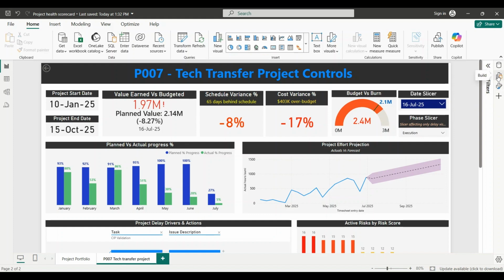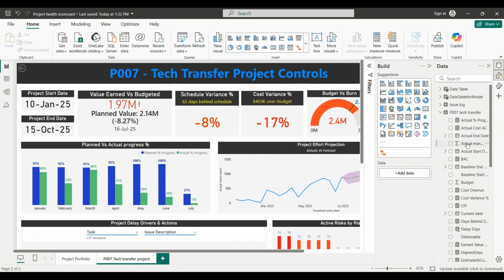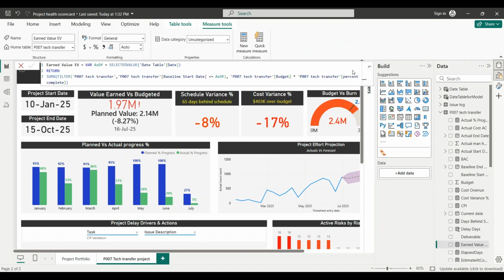One more information here is the metrics are driven by selected value in the formula. So this ensures that whatever date I select in the slicer, all the metrics are driven accordingly. Instead of selected value, you can have today in the formula, and as soon as you update your Excel and refresh the dashboard, you get real-time metrics as of today.